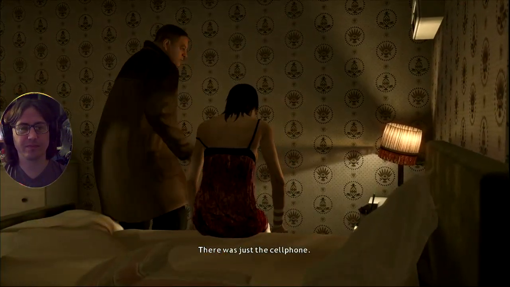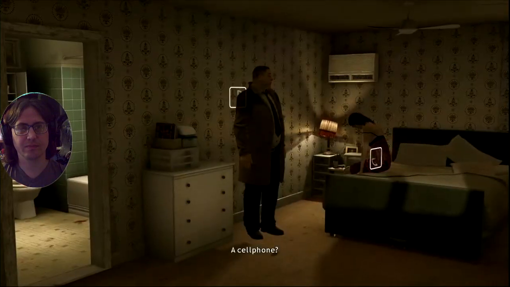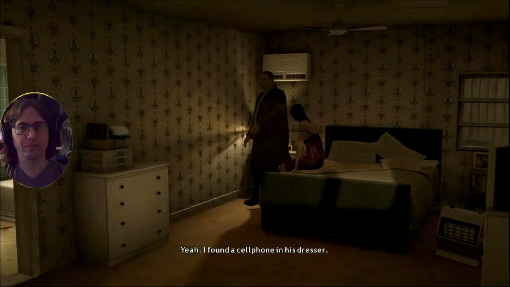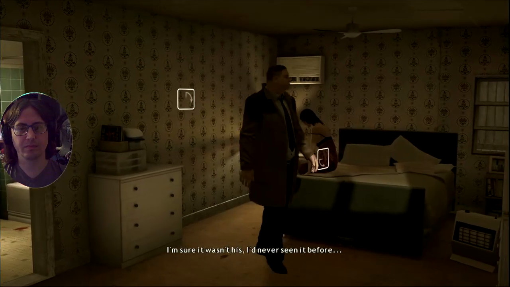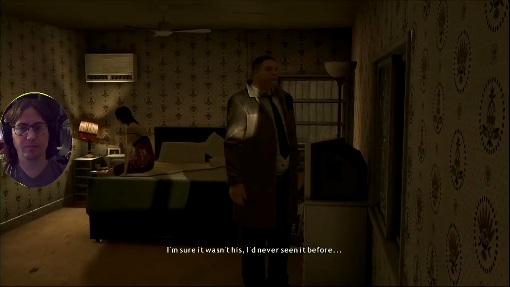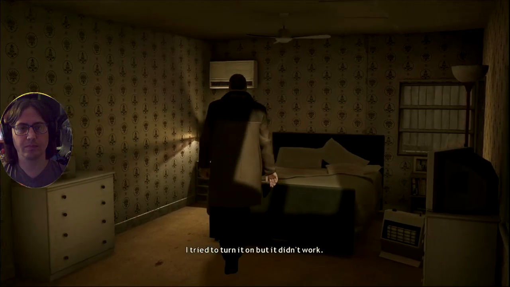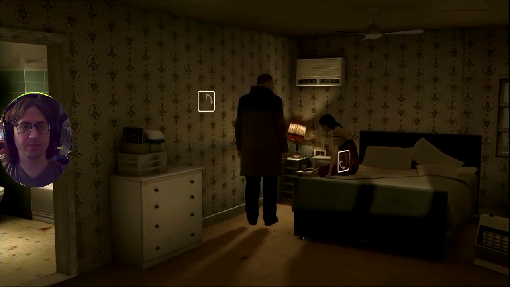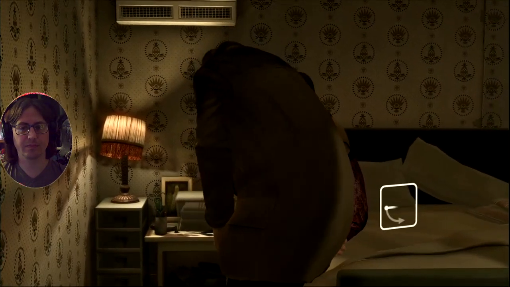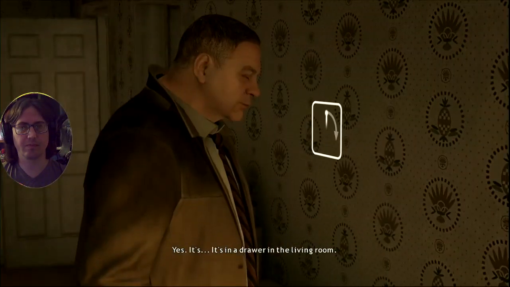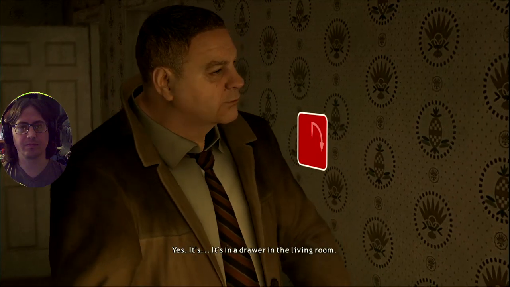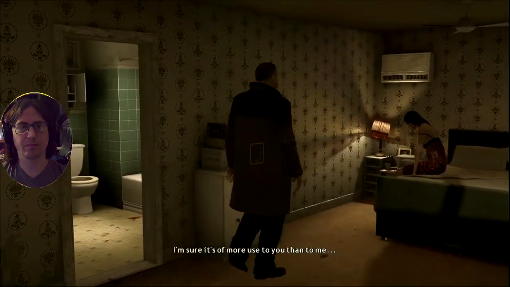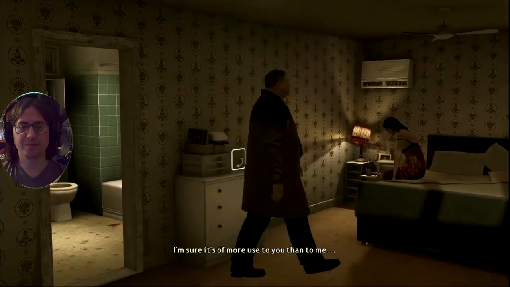There was just the cell phone. A cell phone? Yeah, I found a cell phone in his dresser. I'm sure it wasn't his. I'd never seen it before. I tried to turn it on, but it didn't work. Do you still have it? Yeah, it's in a drawer in the living room. You can have it if you'd like. I'm sure it's of more use to you than to me.